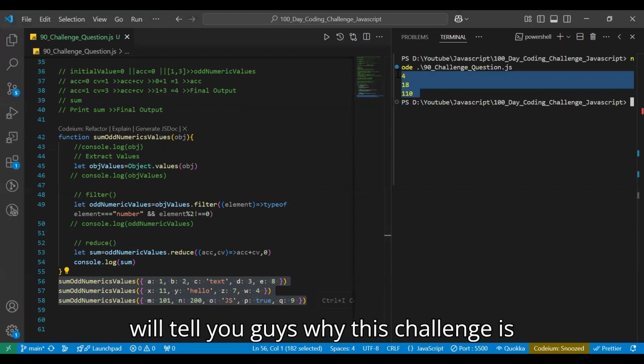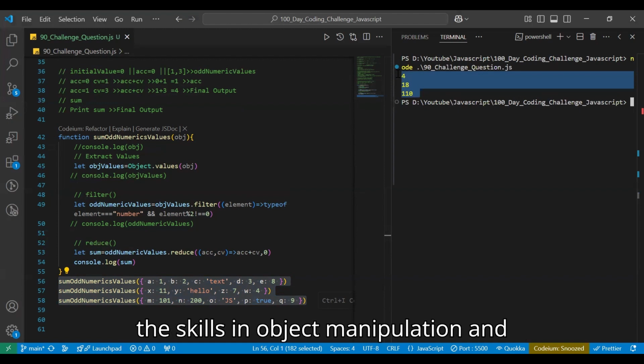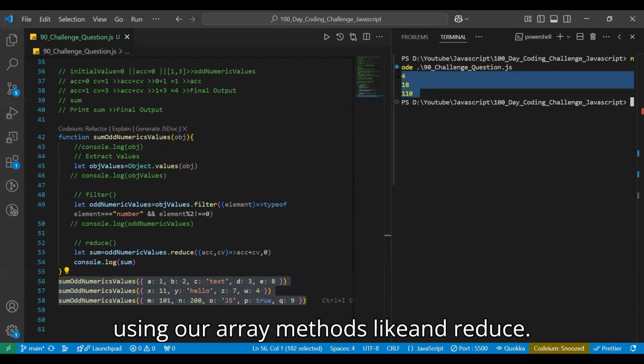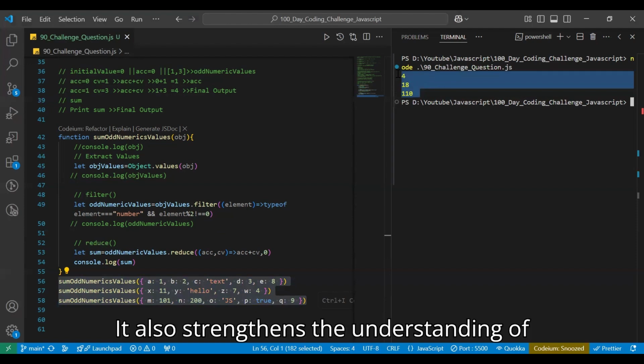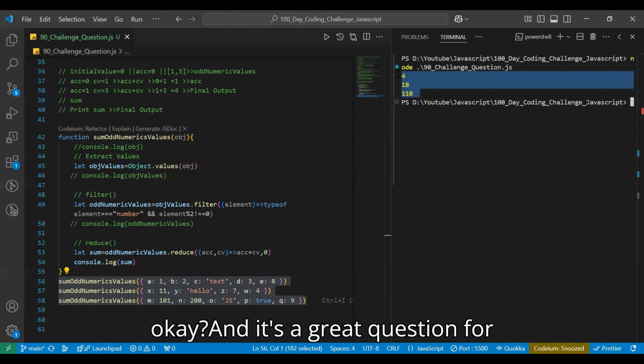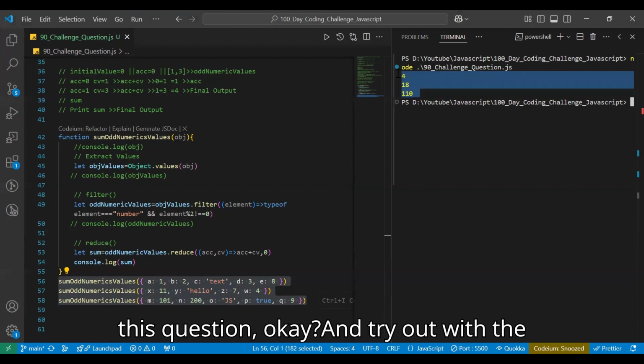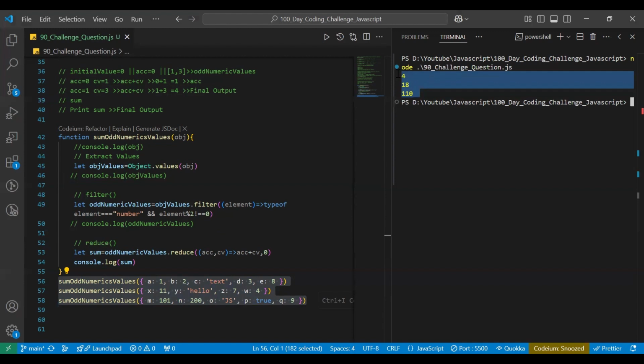Now I will tell you guys why this challenge is useful, because it helps us in developing the skills in object manipulation and using our array methods like filter and reduce. It also strengthens the understanding of number filtration and data aggregation. And it's a great question for interview as well. So do practice this question, and try it out with different input objects.